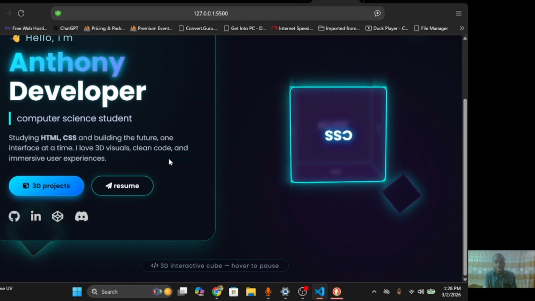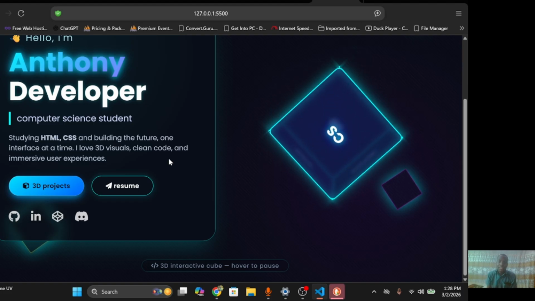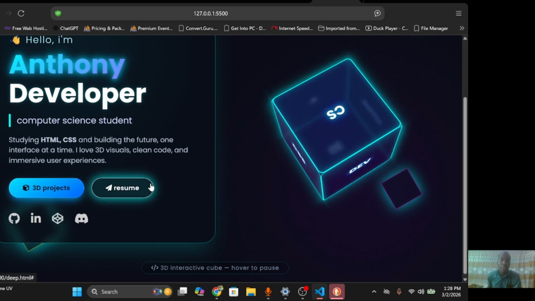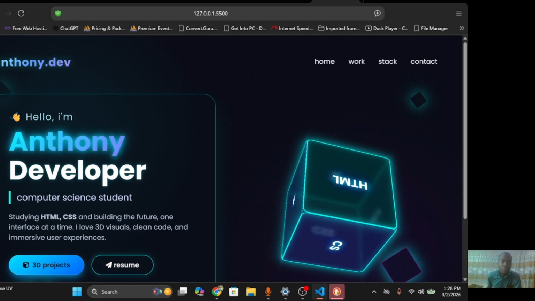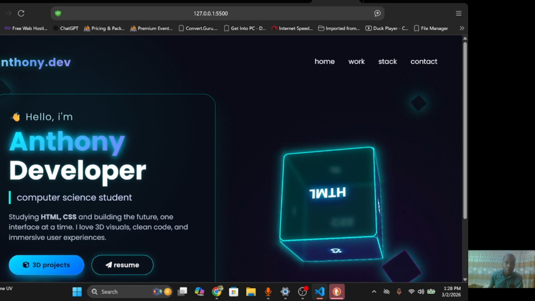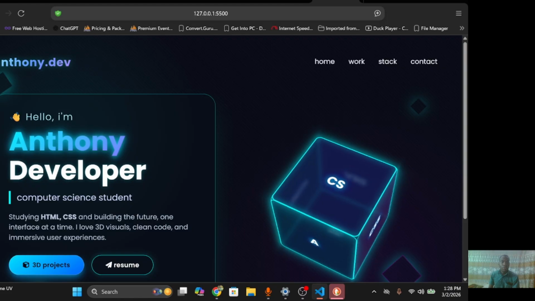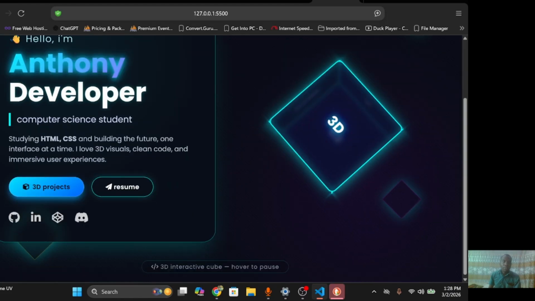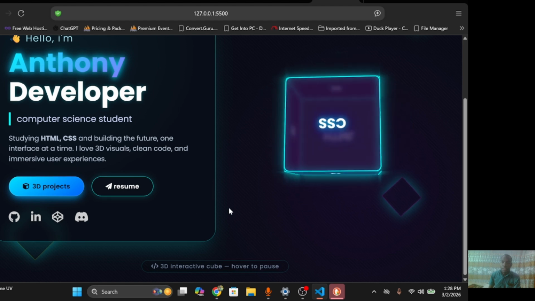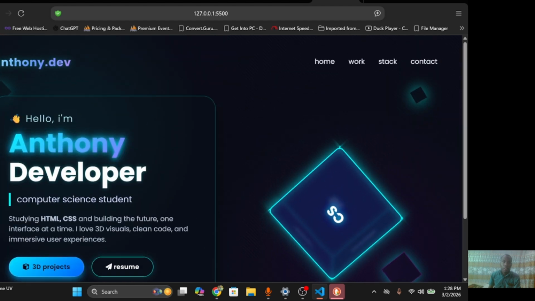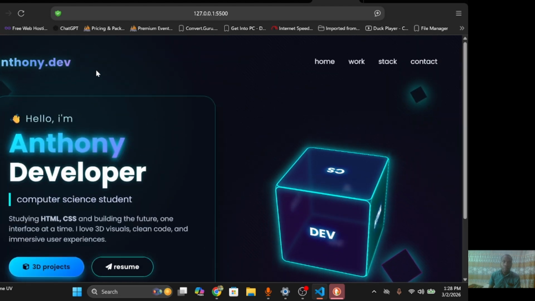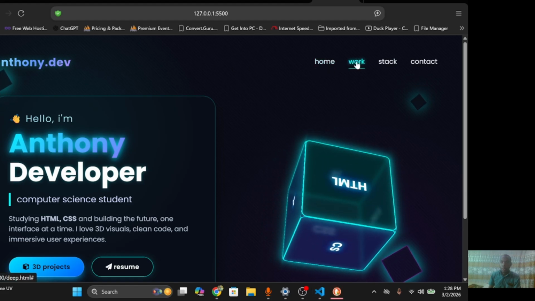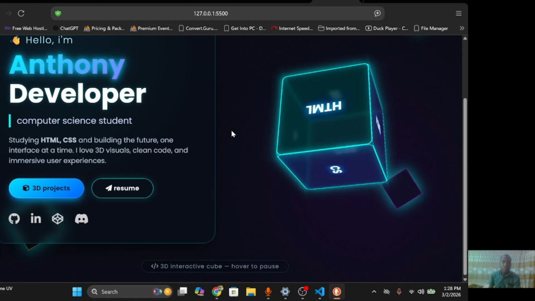You can actually see which is the best. Wow, I like this. Even this one, I think I'm going to use this one. Hello, I'm a developer starting HTML and CSS, building the future interactive over time. I love the visuals, a clean and impressive experience. This is very nice. Look at the background, the design. Anton Dev. Wow. I like this one. Work. Oh yeah. See, look at the hover.